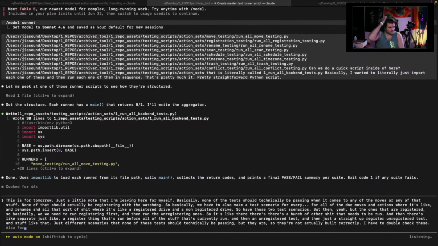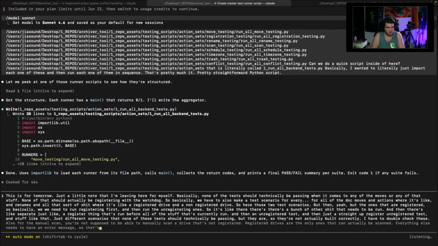Also, for the manual scan, you're not supposed to be able to manually scan a drive that's not registered. Registered drives are the only ones that can actually be scanned. Everything else needs to have an error message, so that's another thing I gotta do.